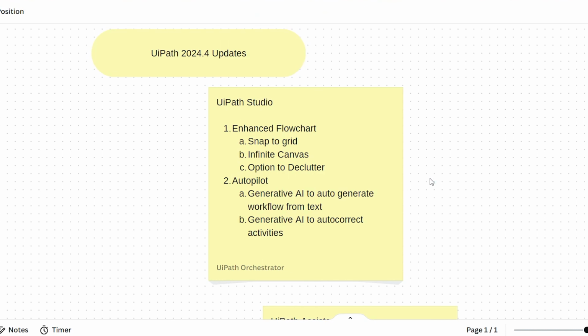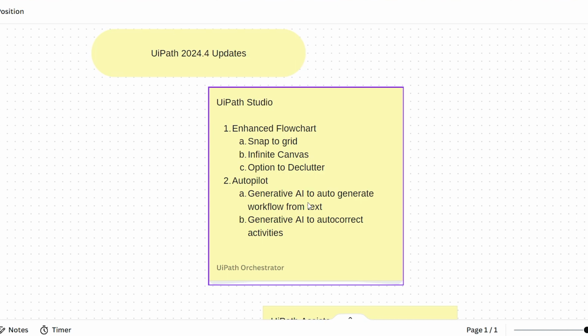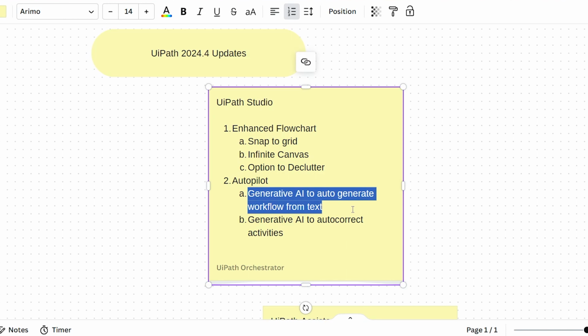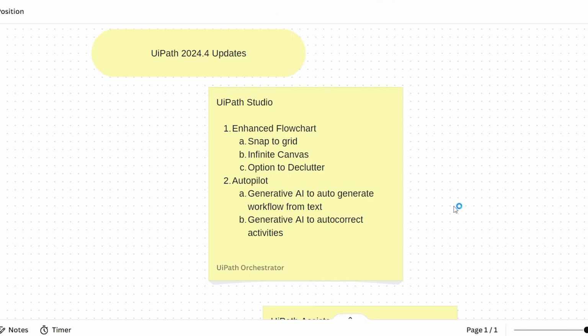So you just have to type some text. For example, you can just type, I need a workflow to log into SAP and then download some data from some X transaction. So you just type that and then it will automatically create a workflow for you. That's one of the great updates, I would say.